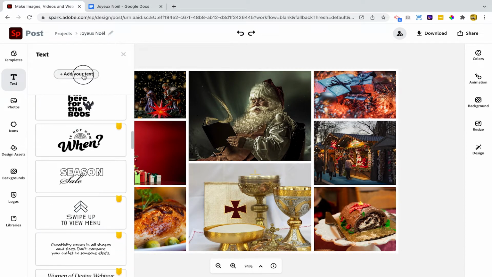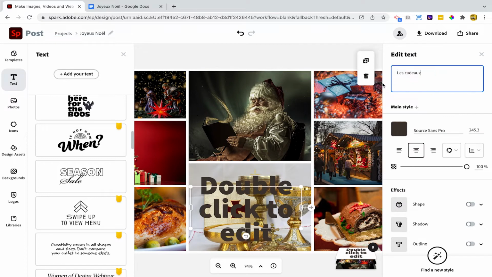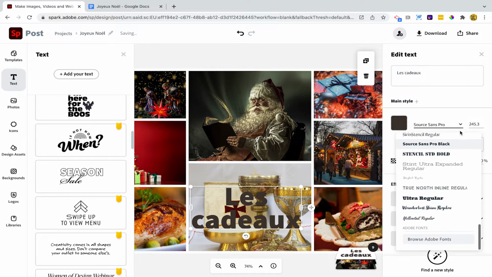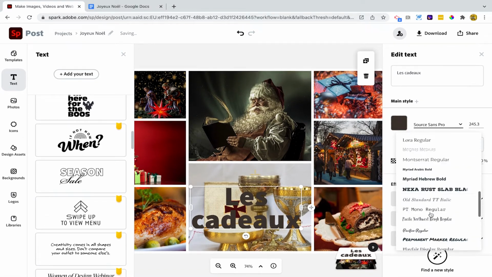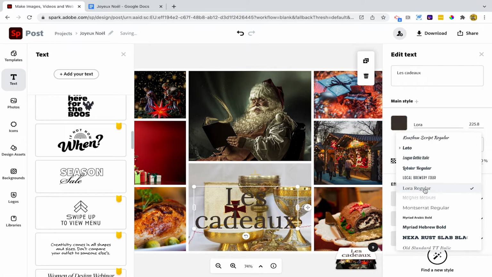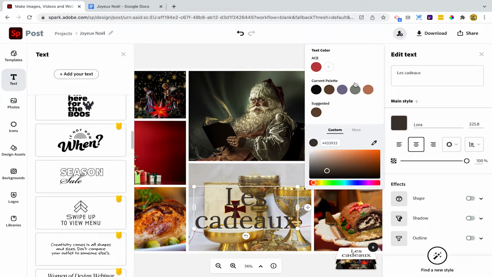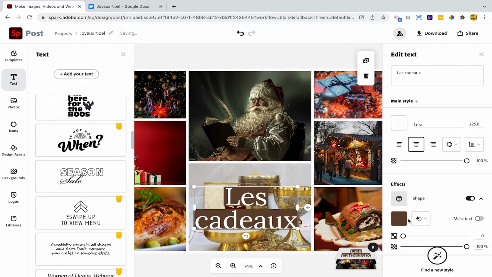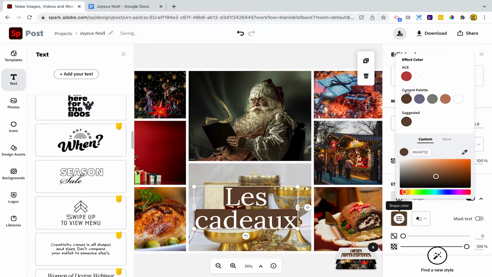Now you can use these kind of templates, but to be honest, I just put it in myself and then change things like the fonts and the color. So let me change this one to another font. I think, yeah, this Laura regular one would be good. Change the color of it to white. Drag that into the top left. And then I'm also going to put a little shape behind it. A little red Christmassy shape.